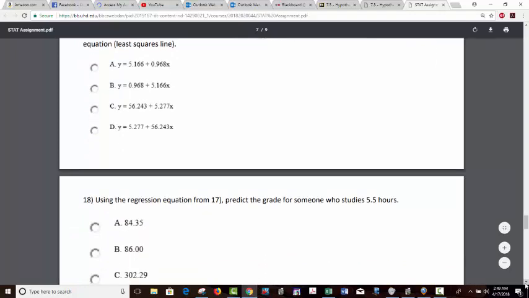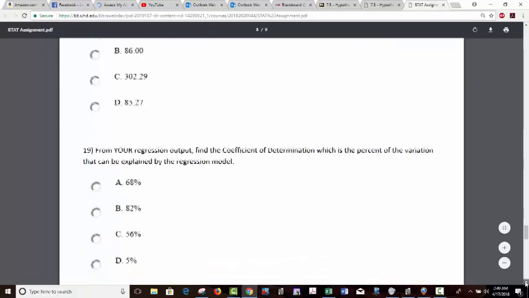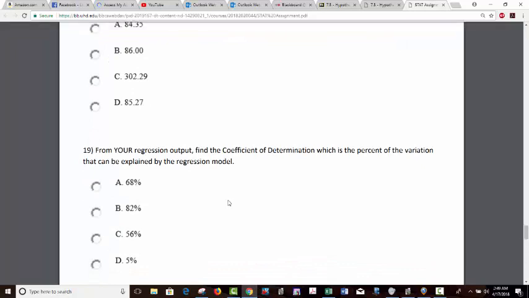Now, number 18 is really easy. Predict the grade for someone who studies 5.5 hours. You would take the answer that you got from the problem above, and you would just put 5.5 in for x, whichever one of those is the right one. Then you calculate that, and it'll be one of these answers. That's not too bad. So once again, I'm emphasizing, from your regression output, not the one I have here.